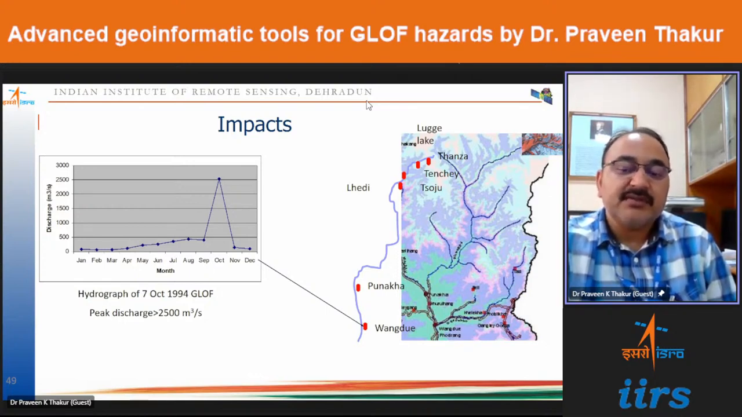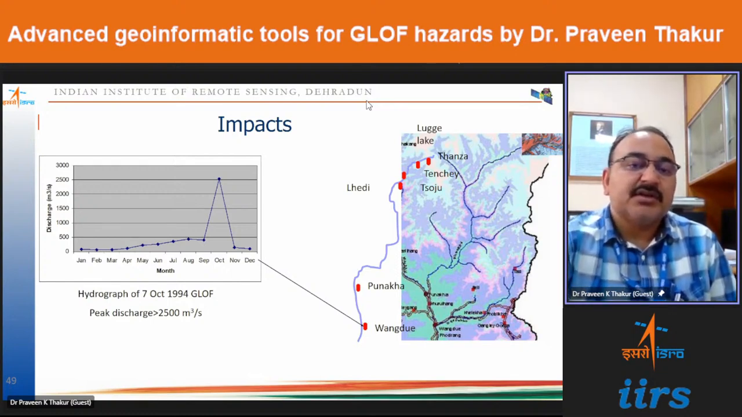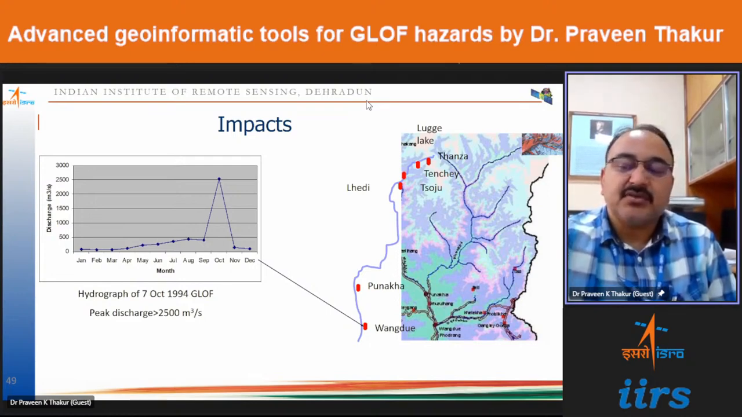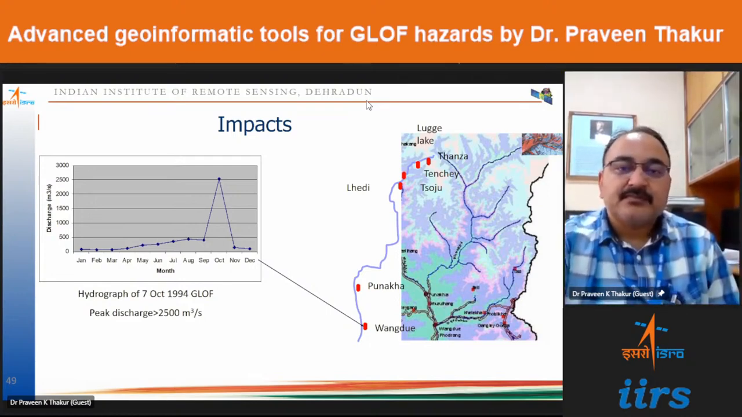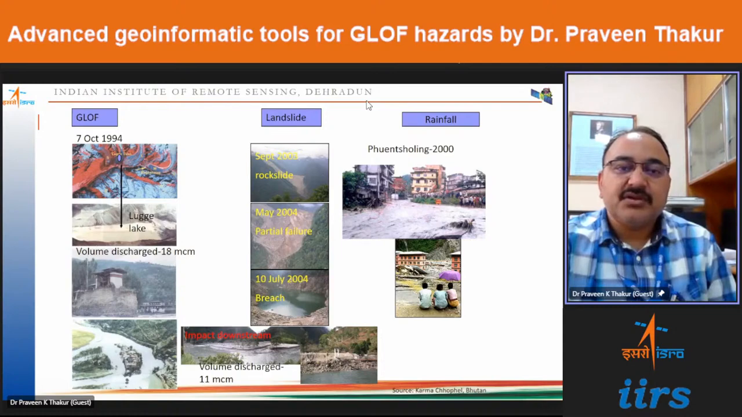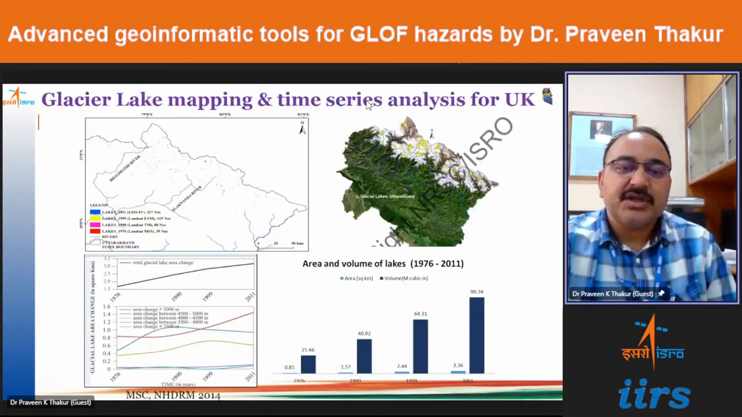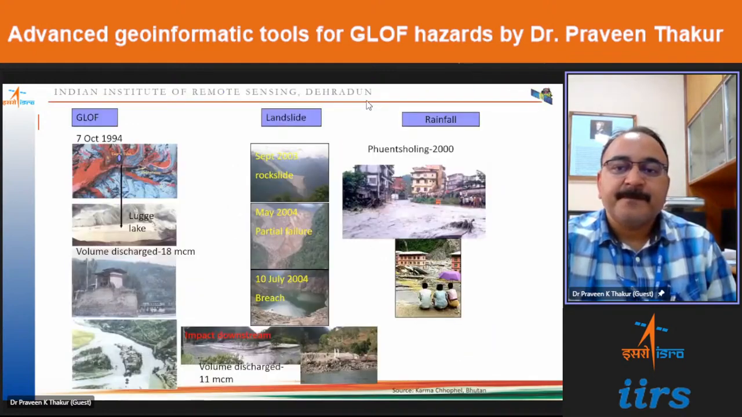But if the same kind of event happens in the monsoon season, during the rainy season, the volume of the discharge will keep on increasing in the downstream area. So this is the total volume here. The volume discharged from this particular lake was 18 million cubic meters.